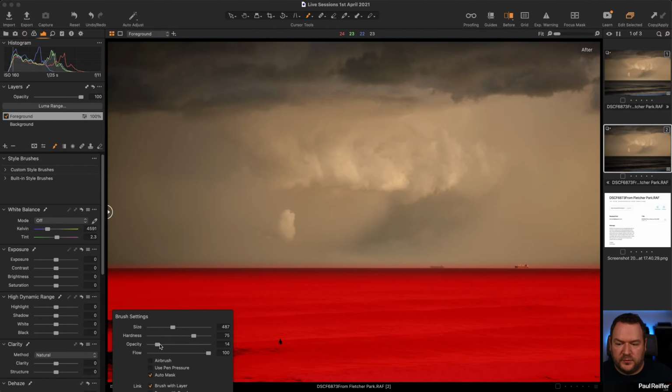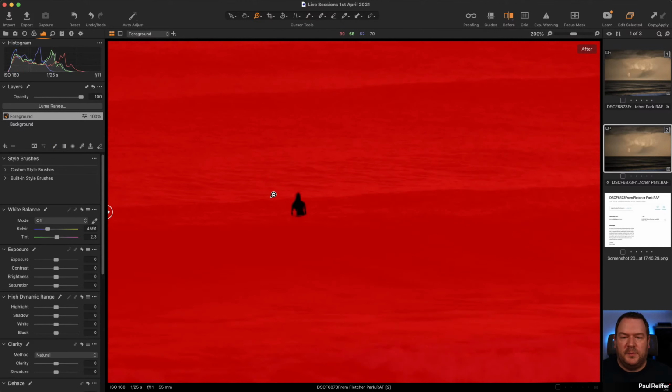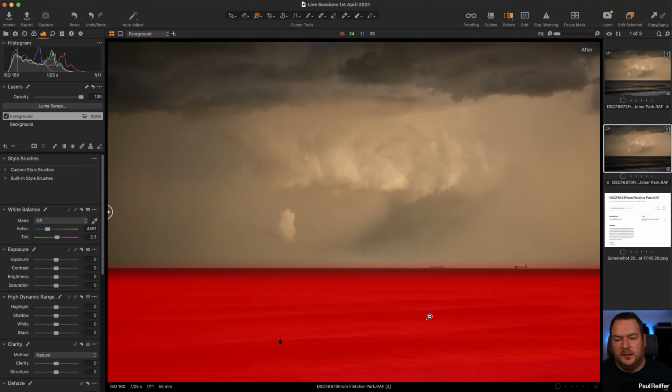Let's just make sure we've got a decent amount of opacity. I can fill in the rest of it, because that Luma range is now no longer applicable. Now, of course, I could have cut out around the surfer if I wanted to, but that Luma range has just made that cutout really, really accurate without me having to do any masking. So use the Luma range, get rid of the stuff that you don't want, and then fill in the gaps after rasterizing it. And then you've got a nice, neat layer.